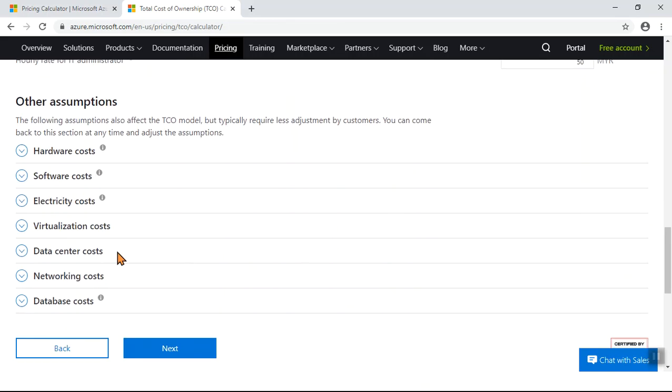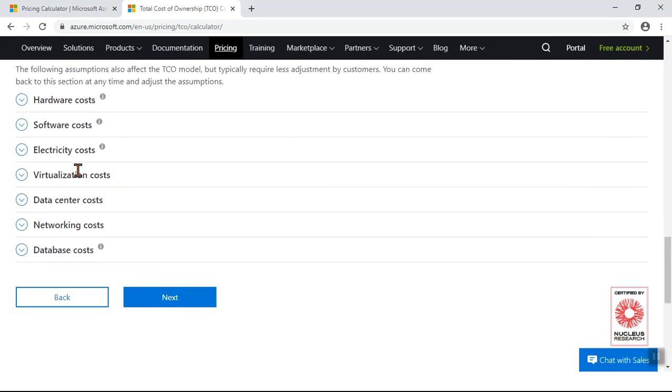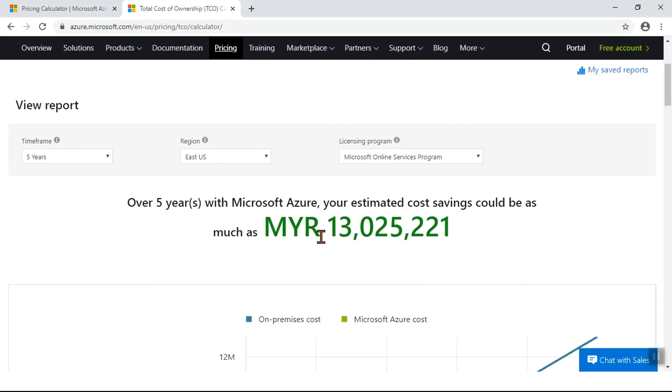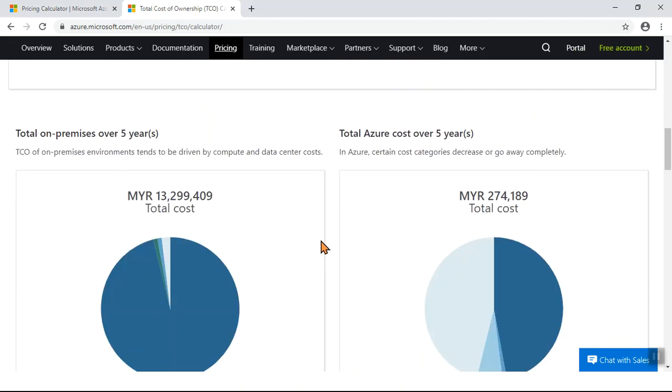So once you have those estimates, you can add other assumptions as well, everything from data center cost, networking to electricity. And once you have all those numbers properly keyed in, and that is definitely going to be time consuming because you have to do proper monitoring on premise to extract the correct information, what Microsoft does is that they will estimate your cost on premise over 5 years, because typical data center life cycle is about 5 years.